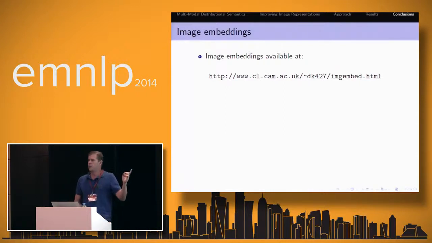If you want to play around with these embeddings, they're available on this website, so you can download them and start playing around with multimodal models and using image data in your work as well.